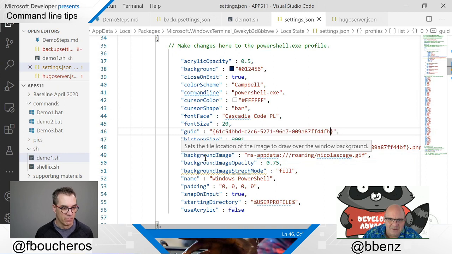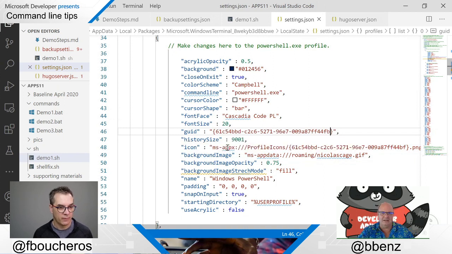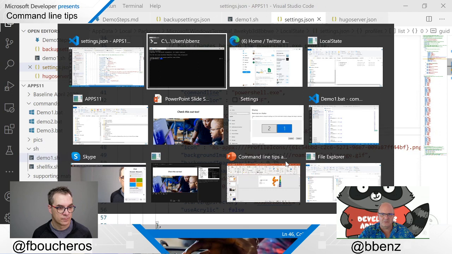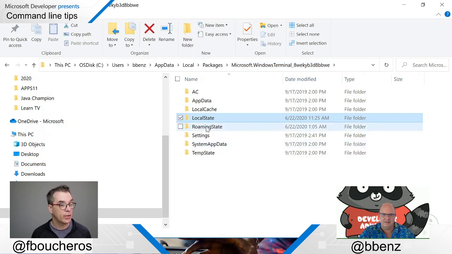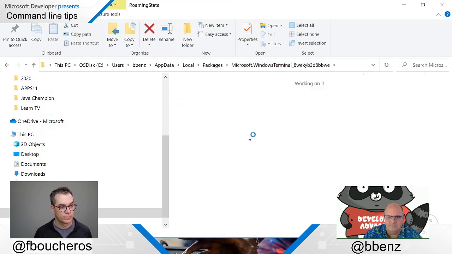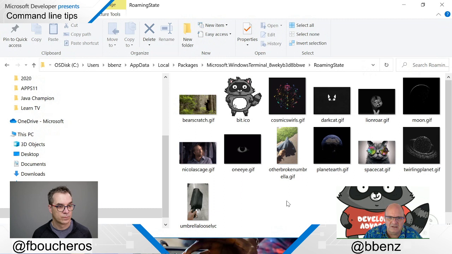And then the images. So the images are actually in a directory called roaming state. So there's all kinds of images here.